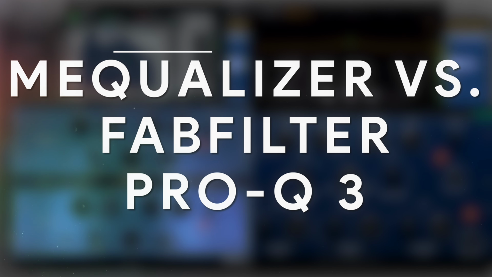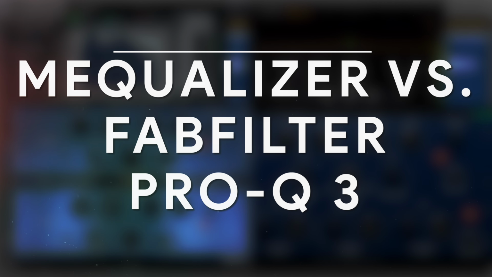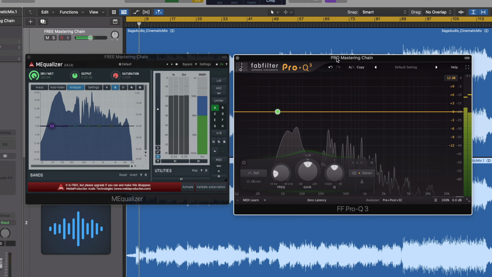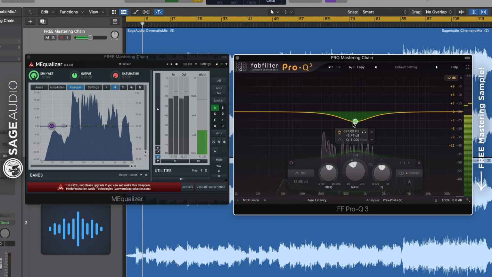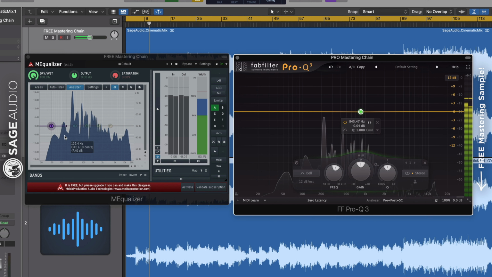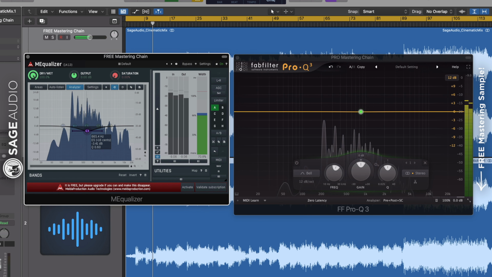The first insert is the M equalizer versus the Pro Q3. Our first insert is going to be an equalizer for subtractive equalization, meaning we'll attenuate aspects of the frequency spectrum that we don't like. This way, unwanted frequencies aren't amplified by subsequent processing.